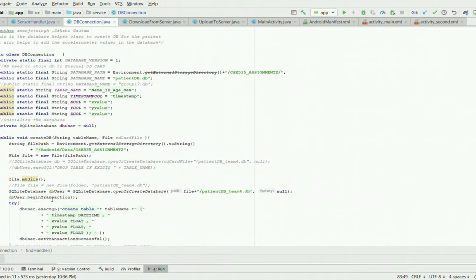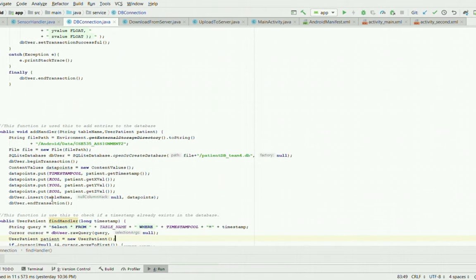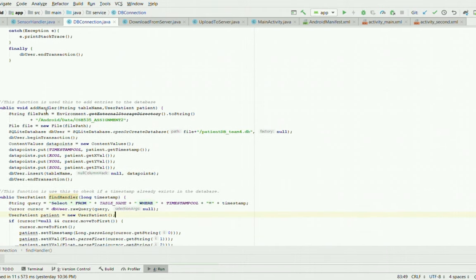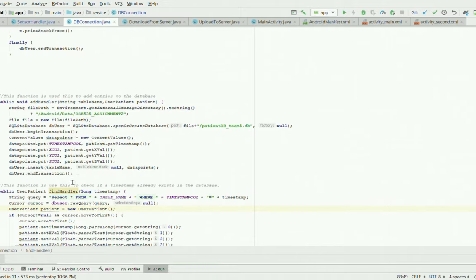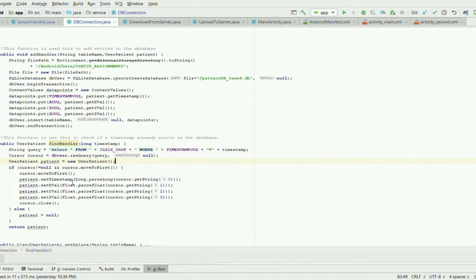In this, I have added the add handler function, which is actually inserting the values to the table, and the find handler function is basically used to check if a timestamp already exists in the database.